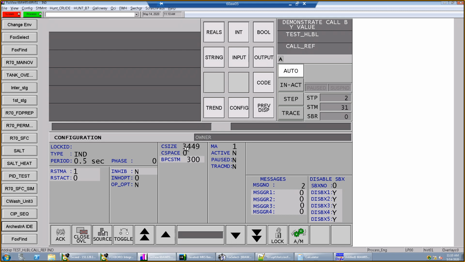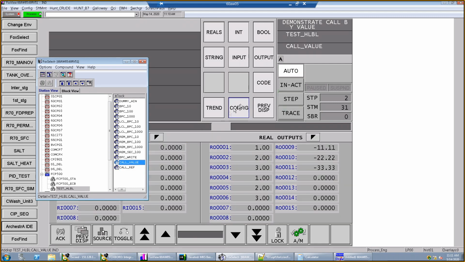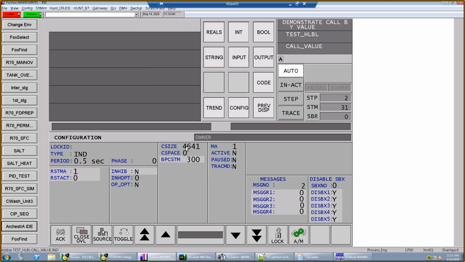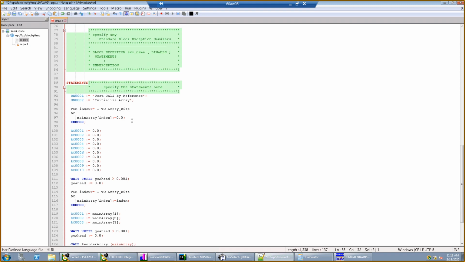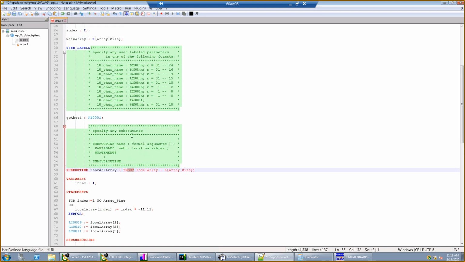So this is how much space that's going to take up in the control processor when we compile this and install it in the CP to run. So that's the amount of space we're using. So not insignificant, but not huge. The same code done with a call by value takes 4,641 because it's having to allocate 300 in this case, because that's how big I set it up to be. It's allocating 300 reals that it's going to make for that array.